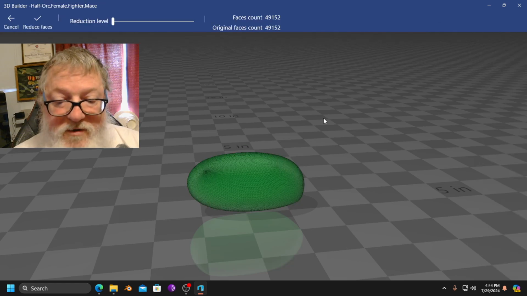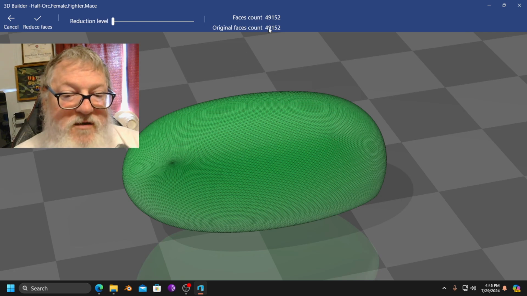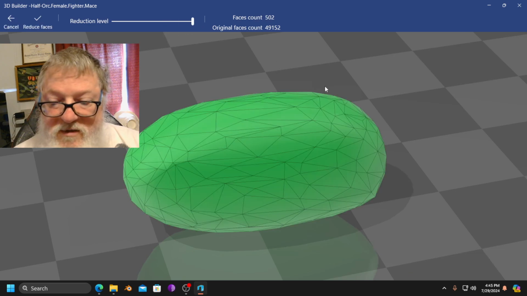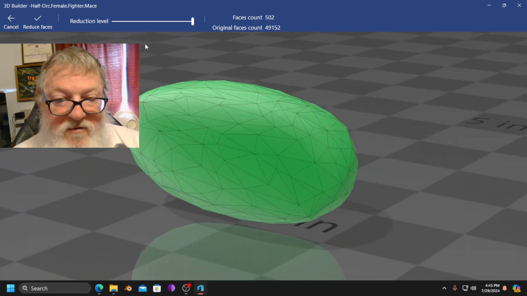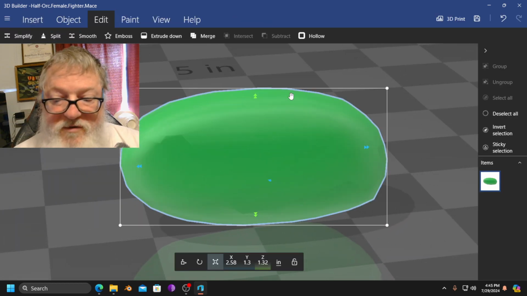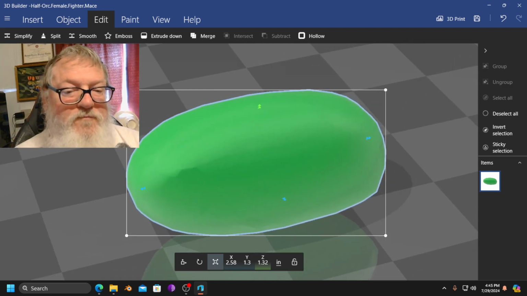And then went back over here to simplify. Here's what I want to show you what it did. See, now it's increased the number of faces. So can I reduce the number of faces? I can reduce it down to 502 now by using that reduce. So then reducing it, boom, that's what it's done. It's not going to be as smooth.